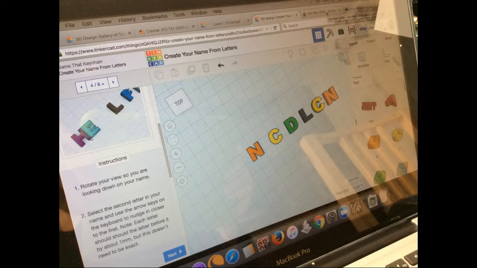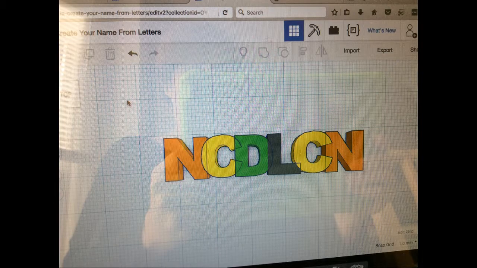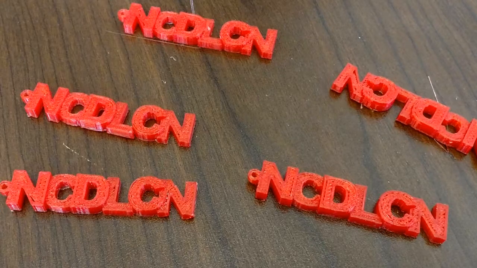So instead I went on to this project right here, and I created a keychain for the North Carolina Digital Leaders Coaching Network that I'm a part of this year, and my friend, who's my mentor, has a 3D printer and actually printed them for me.